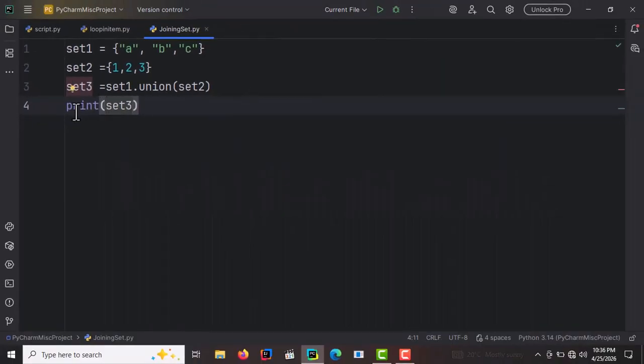Okay, now if I print this out, we will find out that set 1 and set 2 have been united. So this is basically how we can use this method.